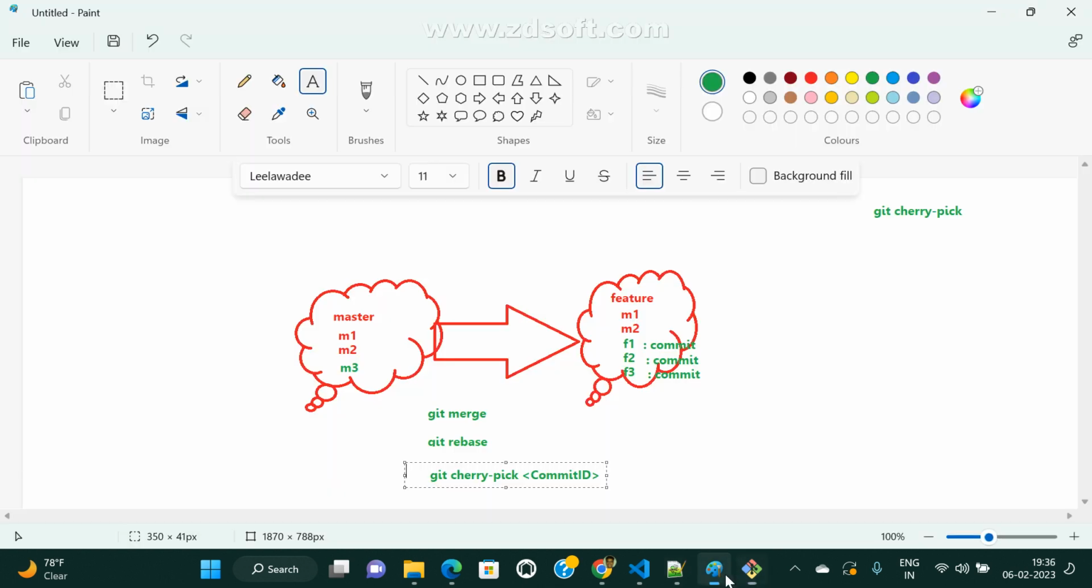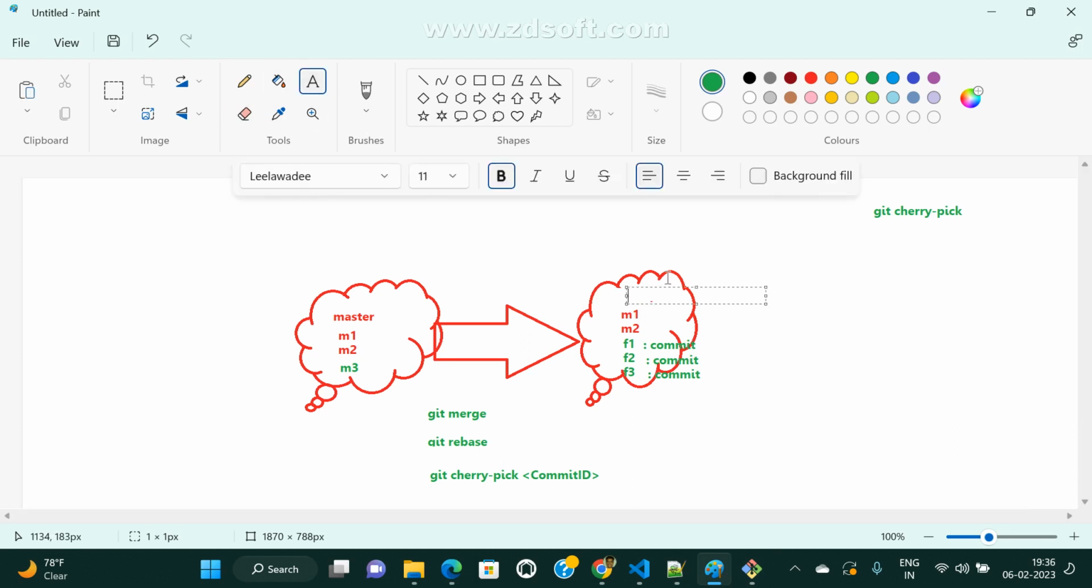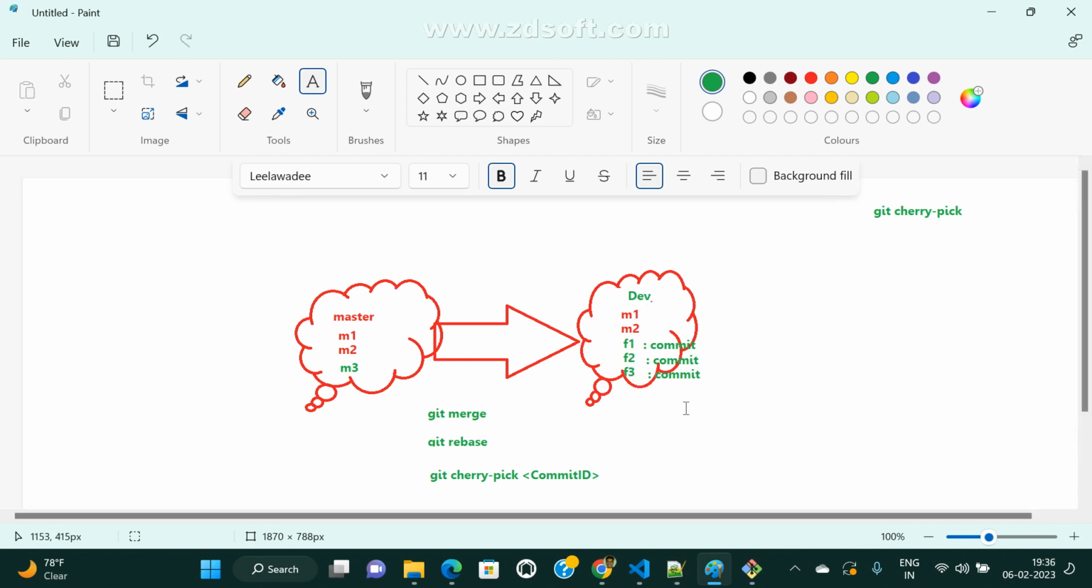Now here, the name I've given is dev. Just assume this is the dev branch. That's it, the remaining story is the same. Now here I've given the file names d1, d2, d3.